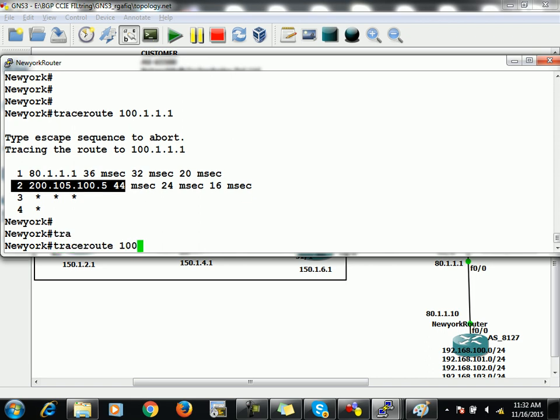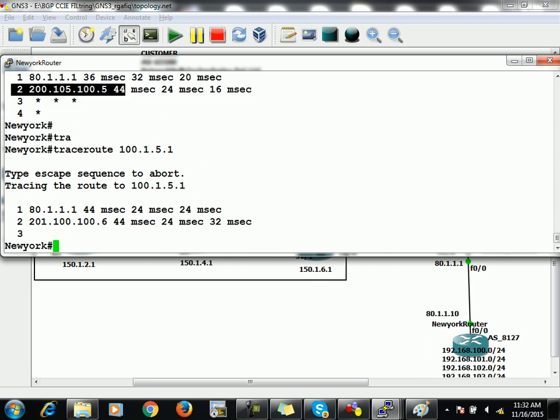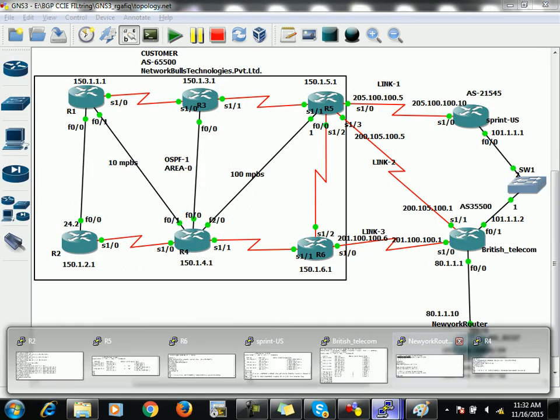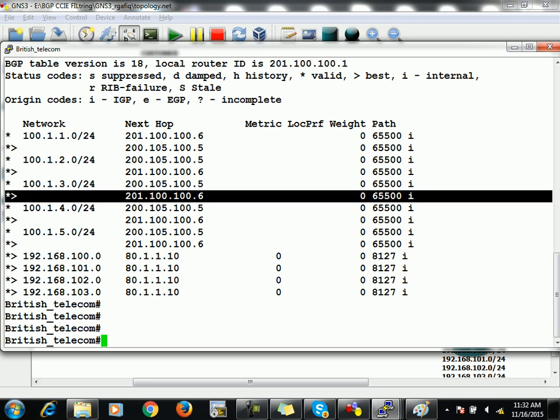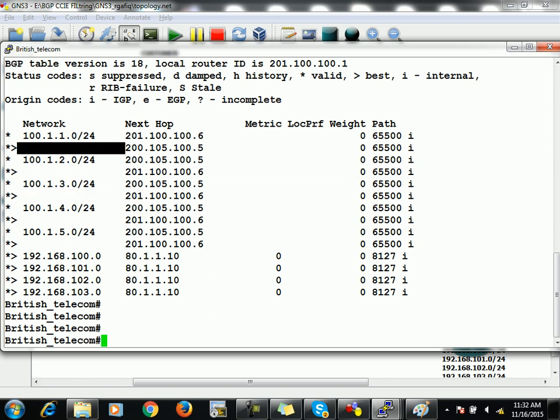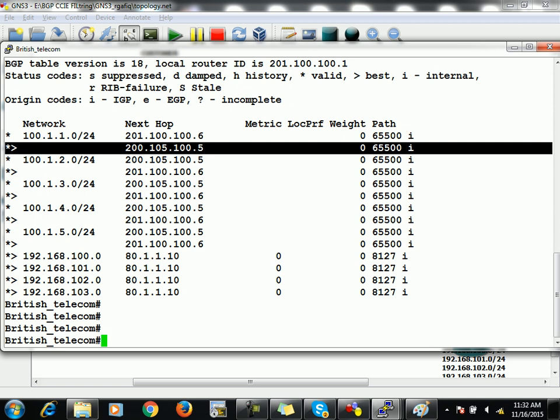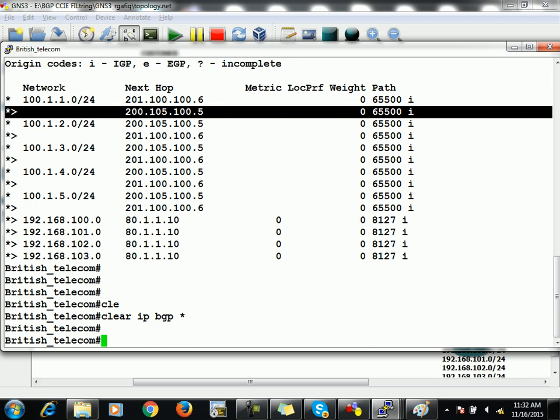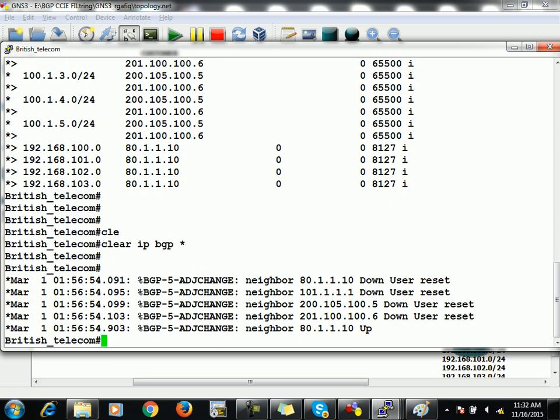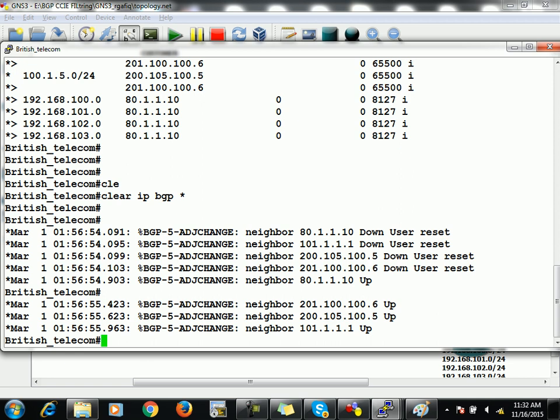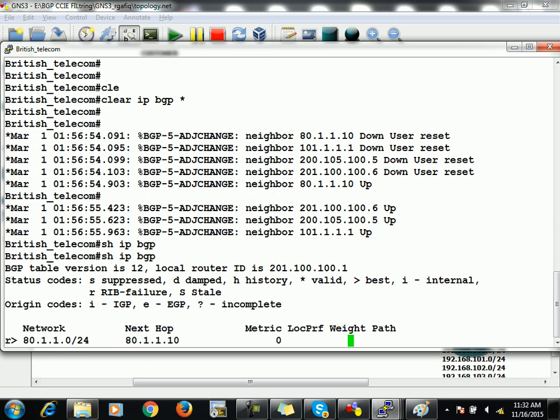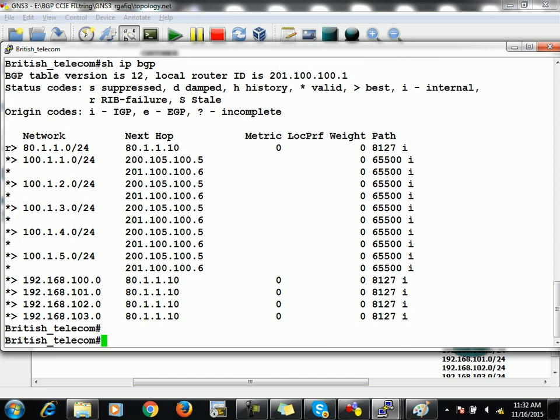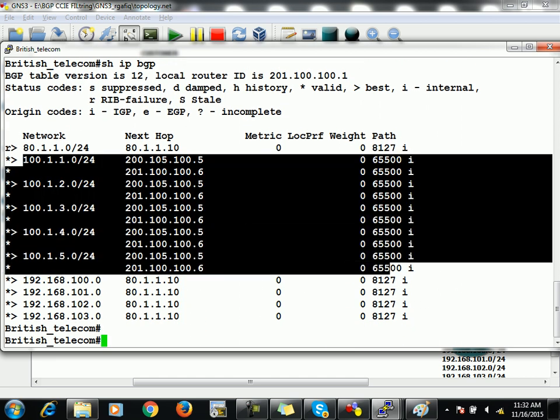Even if you traceroute 100.1.5.1, then also it will go via. Oh, for 5.1 it is 6. Why? On BT. Okay, for all other prefixes it is 6. For the very first prefix it was via 5. But if you say clear ip bgp *, that is a hard reset, right? I have done a hard reset for BGP. Prefixes will come once again. So show ip bgp, it has received all the prefixes, and you can see that this time its best path for all is via R5.